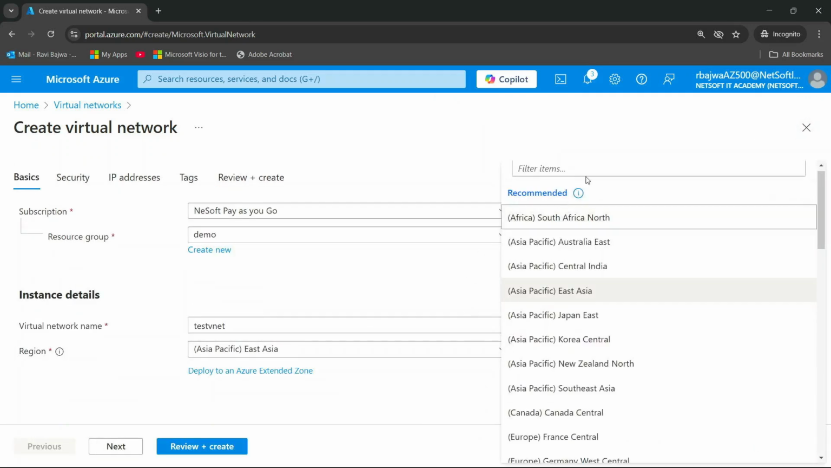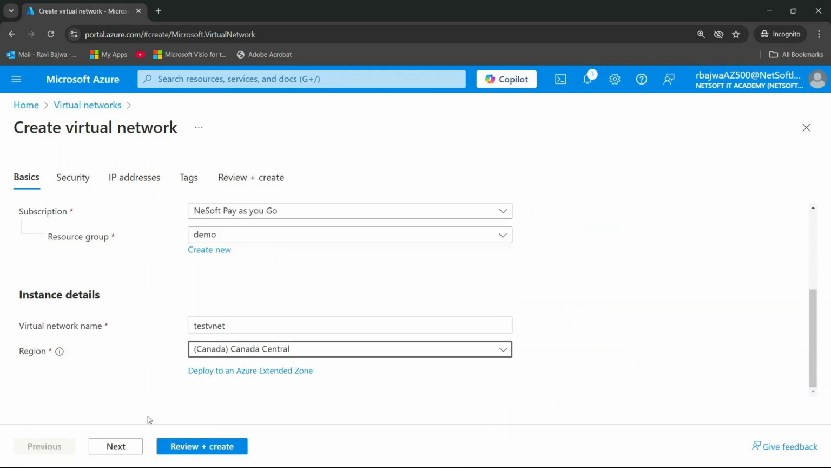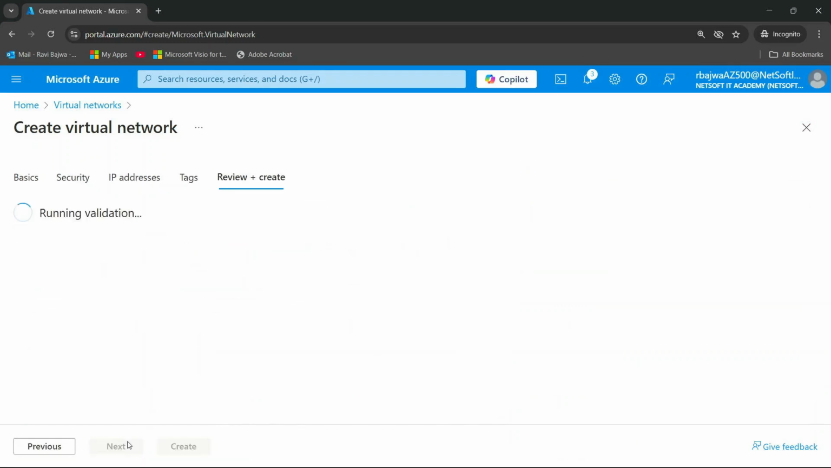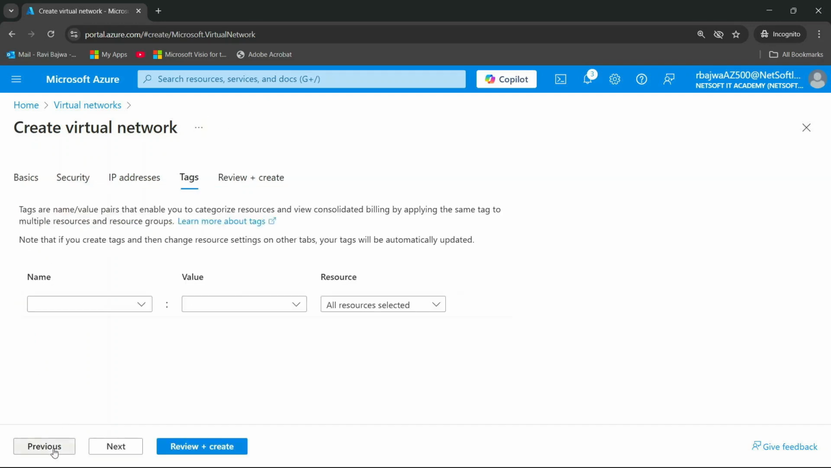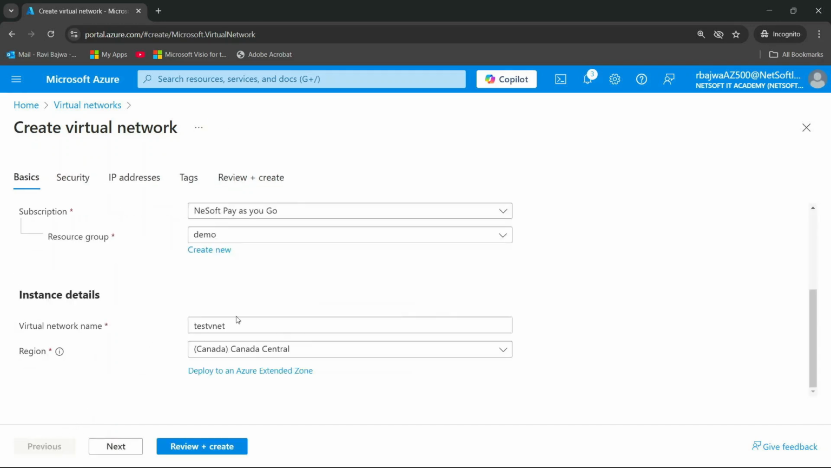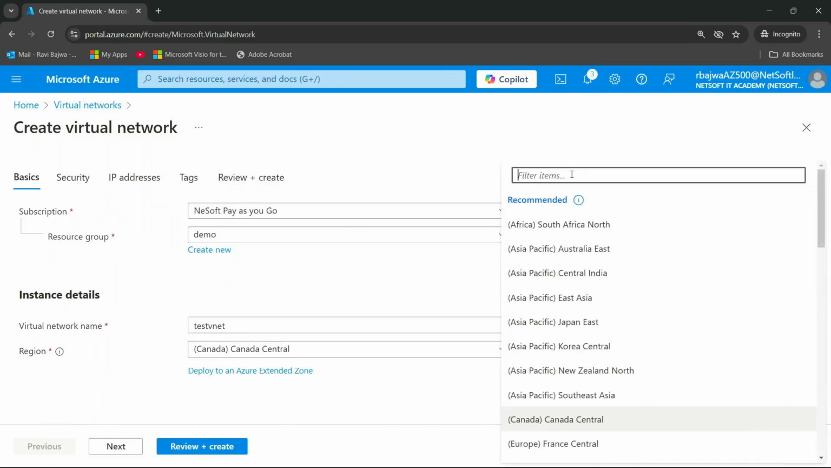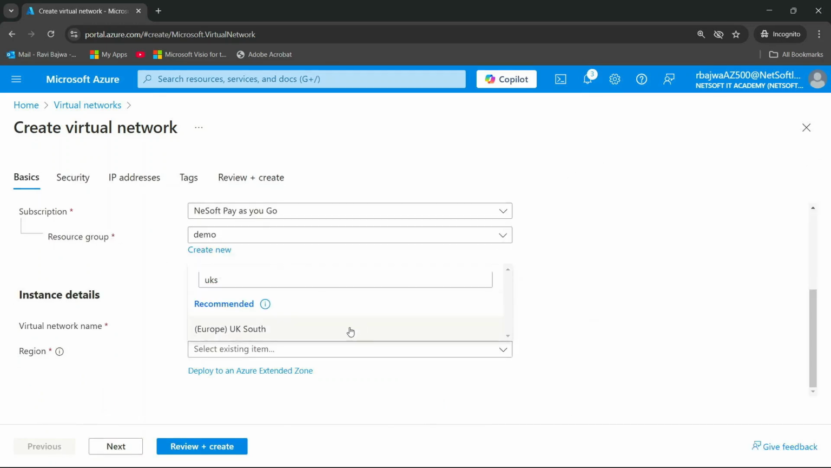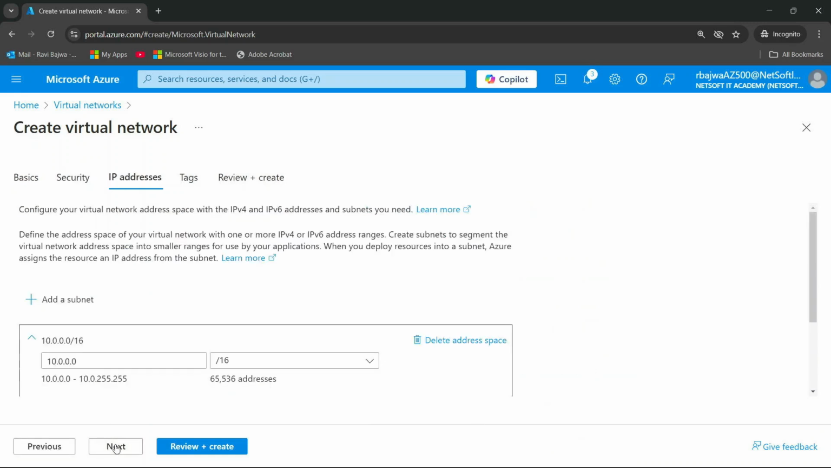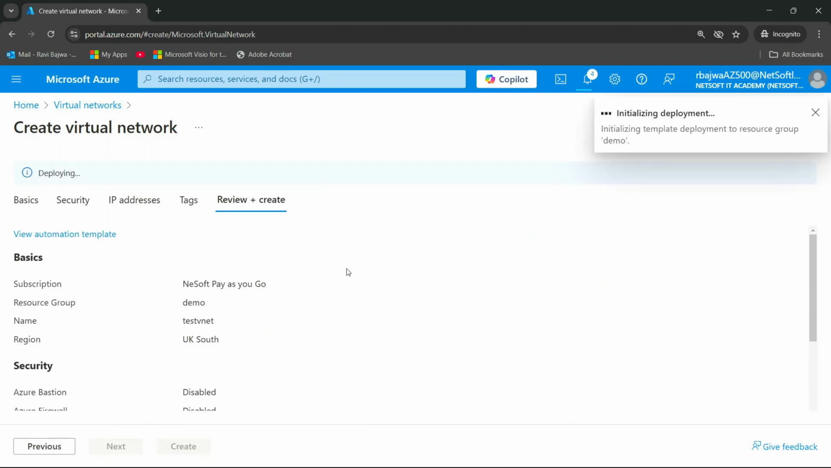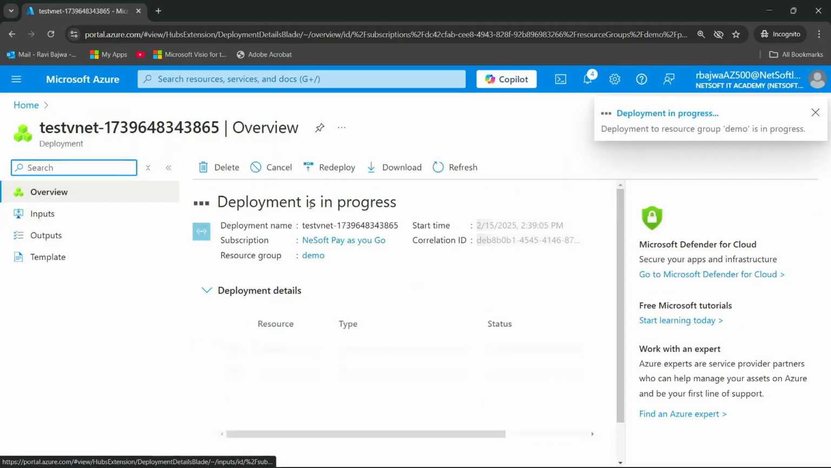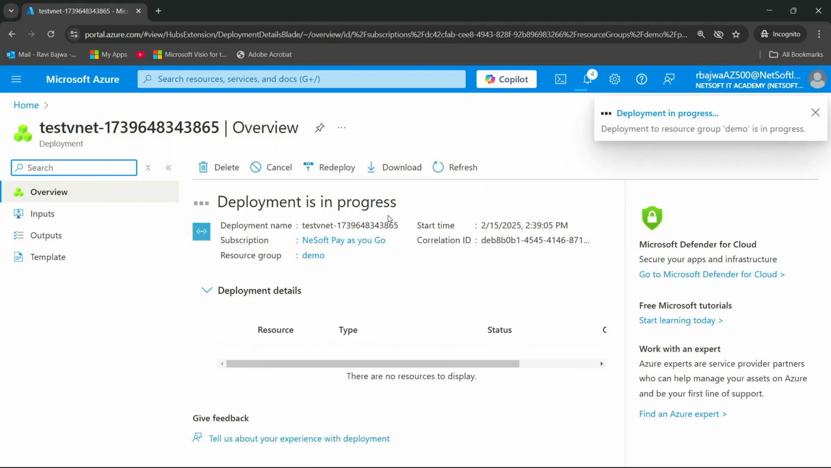But can I do it in Canada Central? You may think it gets inherited from my resource group subscription policy. We can try that as well. Nope, it will not work. But how about UK South? Yes, it will work, and the deployment is in progress.